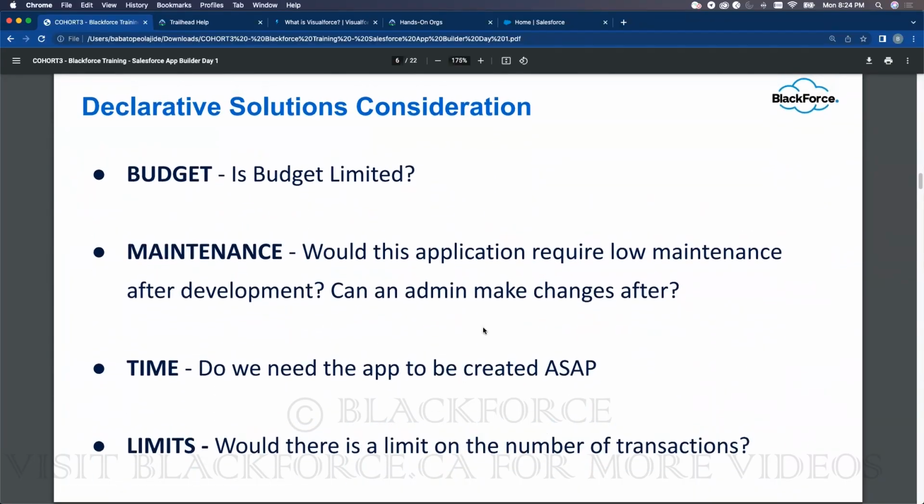Why should you consider declarative solutions, even though you know that you can develop the solution? For you to consider a declarative solution, you need to find out if the budget is limited. What do I mean by that? If you don't have enough budget to hire or to utilize a resource, why would you want to start Apex code? Let's say you have $500, you've just received a contract that wants to pay you $1,000 to develop a student management app or a billing app.